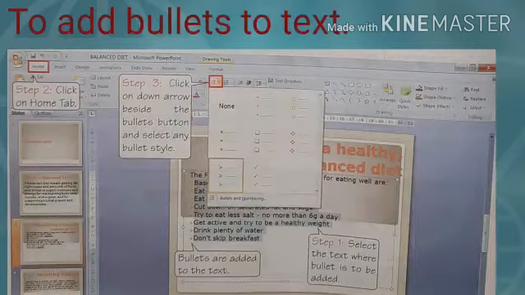Now let's learn how to add a bullet to a text. We can add different types of bullets. Sometimes we add symbols, sometimes we add numbers, like in your question papers, where you can see numbers, sometimes A, B, C, D or 1, 2, 3, 4 is written, and sometimes we can also use a picture as a bullet.